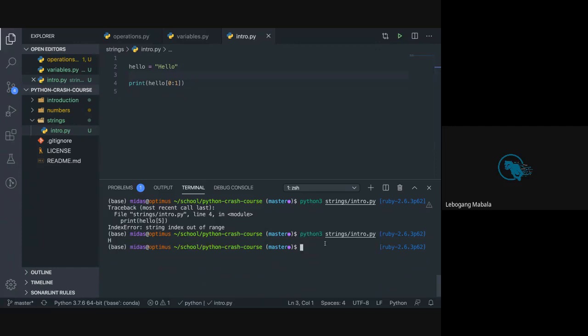So look at that, you see that? So it gives me an H because the second one is not included. So it starts from 0, goes to 1, but 1 is not included, right? So if I wanted to include 1, I'd have to go up to 2. So that's when it gives HE.